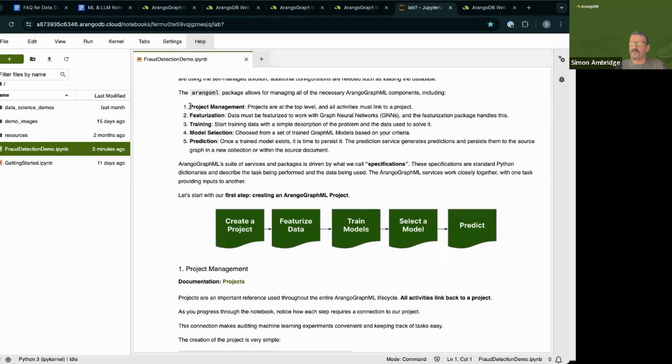We need something that's going to be a container to accommodate all of the history of the work that we're doing, metadata, etc. So we need to create a project, and we do that, and that then puts us into the full machine learning lifecycle where we featurize data. That means taking human readable data, and we need to convert that into machine understandable data or machine understandable representations of that data.